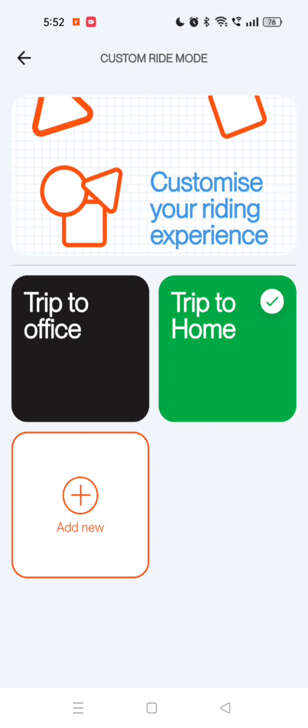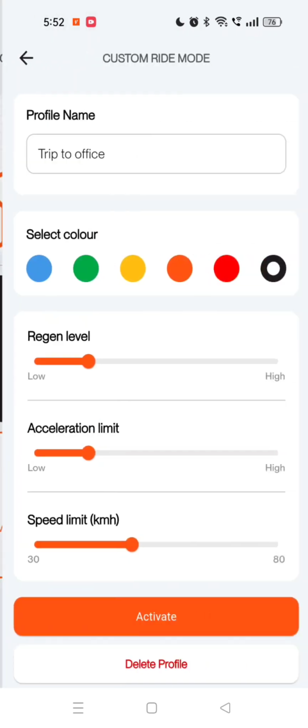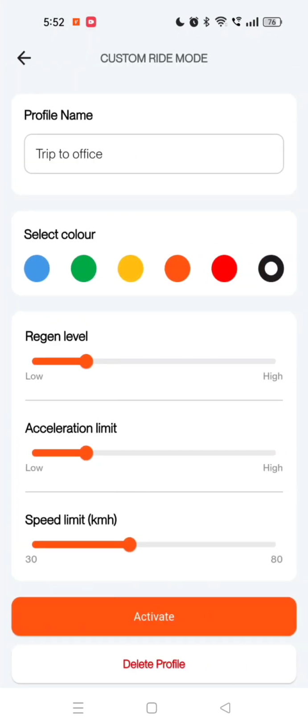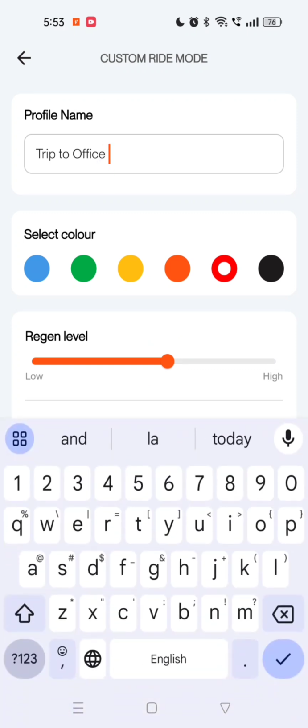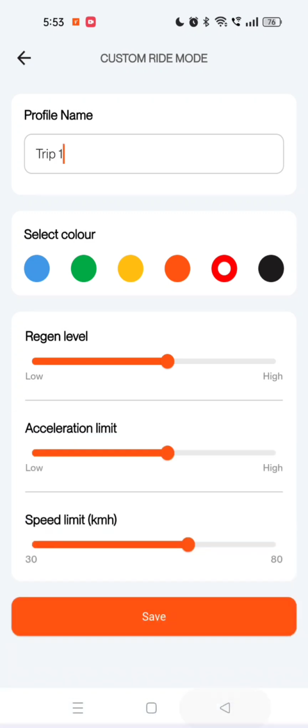Now, let's see how to update an existing custom ride mode. Tap on any custom mode, and you can change the profile name, mode color, regen level, acceleration limit, and speed limit. Once you're done, tap on Save to save the changes.